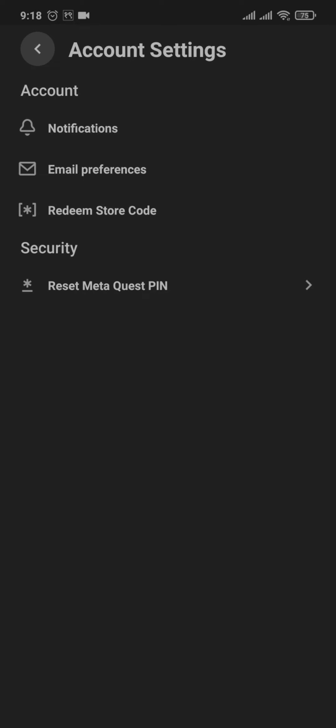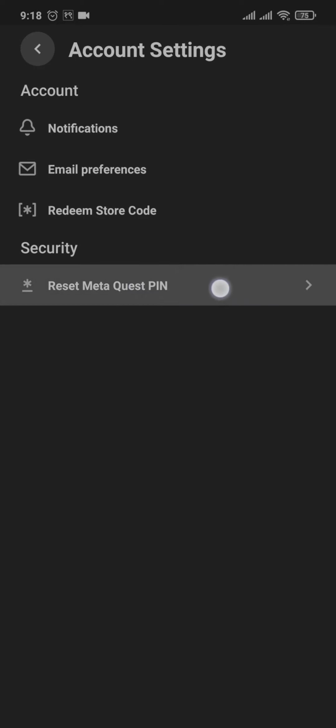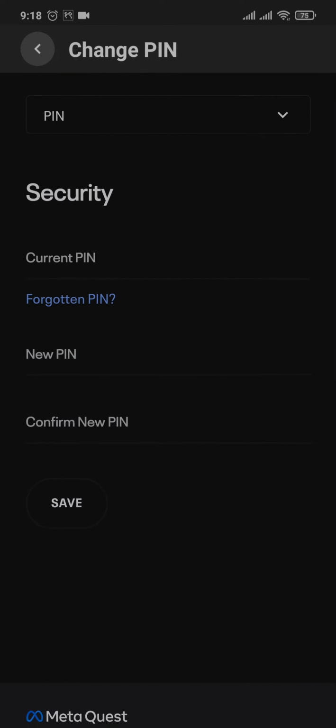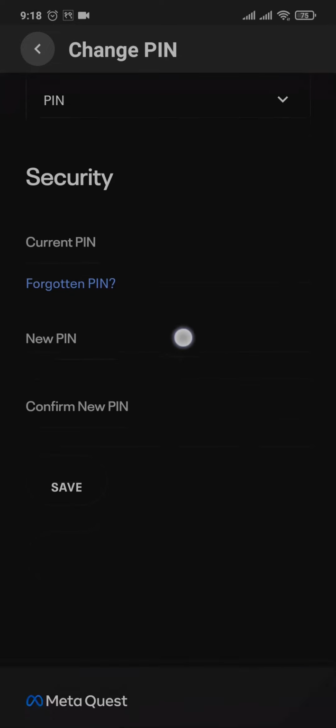Now there's no direct option of finding or where the MetaQuest pin is displayed on your account. If you have forgotten your pin, you need to reset and create a new pin for yourself. So to do that, tap on the reset MetaQuest pin, which is the last option. Once you do, it's going to take you to a section where you can change the current pin that you have. So if you know the current pin that you have, you can just tap on your current pin and add in the new pin that you want.